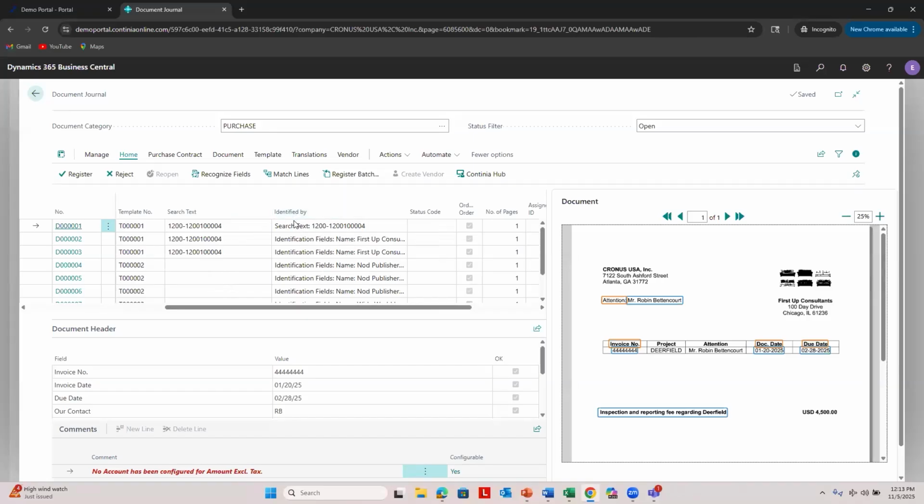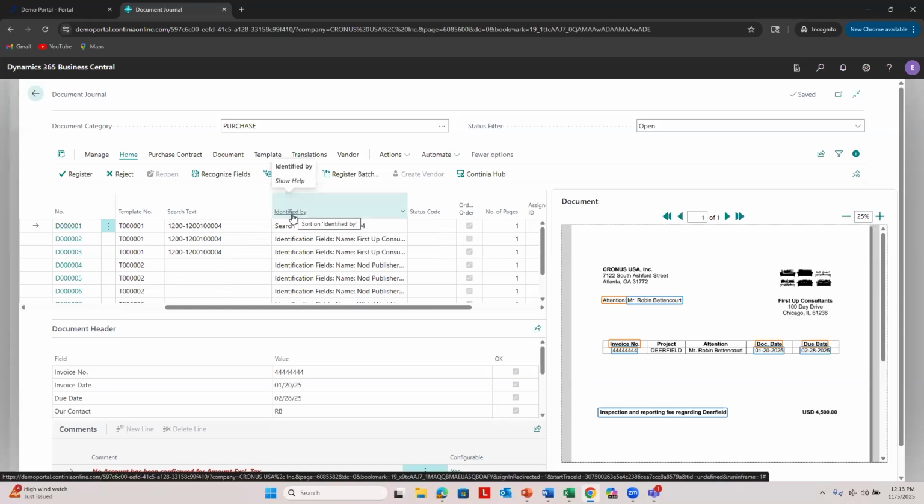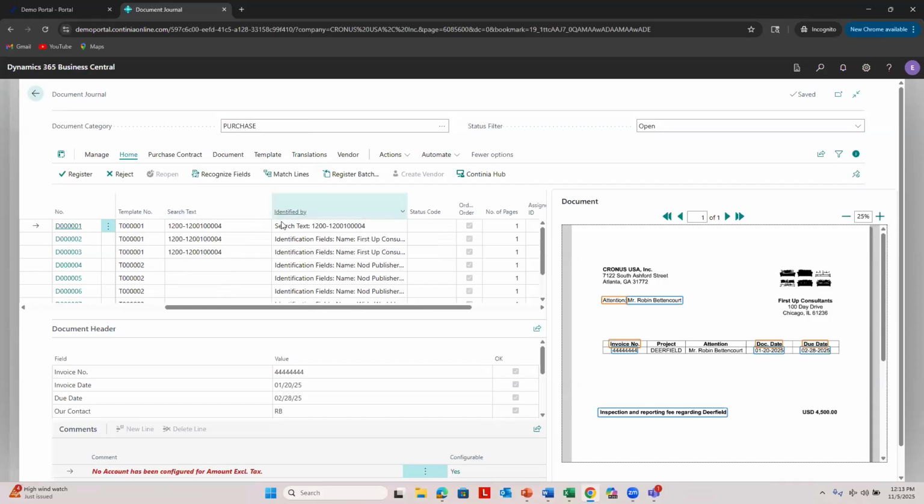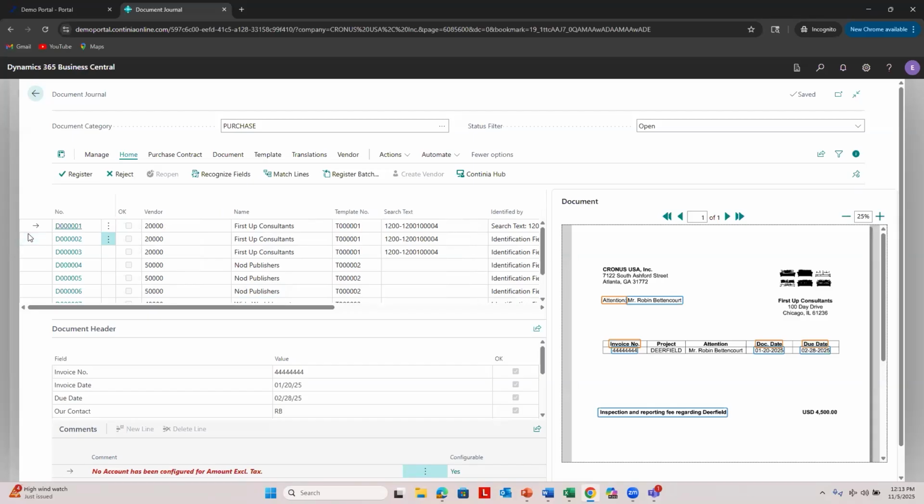So that's why it's very important that since you're just starting out, I want you to add the field identified by to the document journal after your search text so you can confirm: is my search text working, or how am I identifying this vendor by default? Am I using identification fields, or could I be using our search text instead? And we can go to the next document.